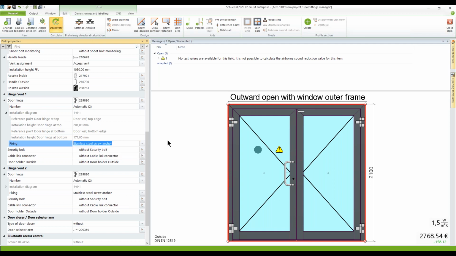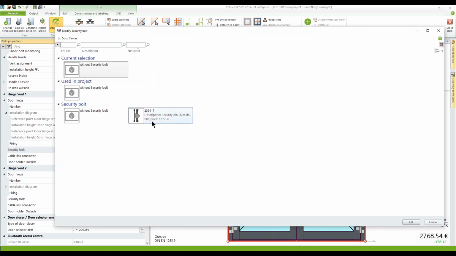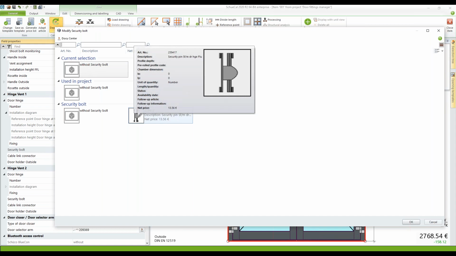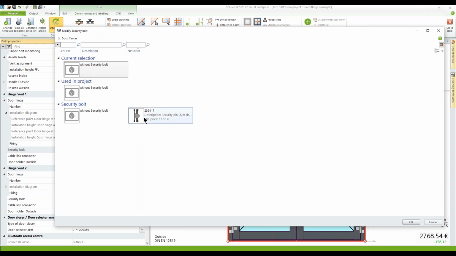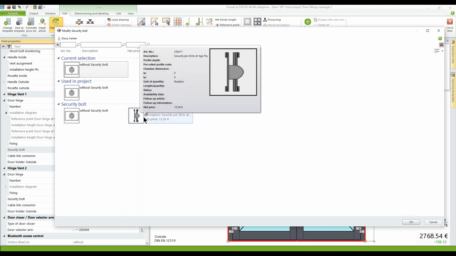Then we've got the security bolts. And you can use a security bolt, and you have to add them manually. But if you use RC2, they are calculated automatically.